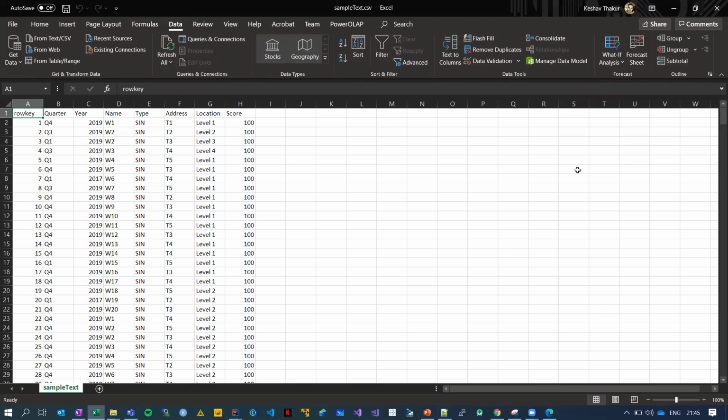SQL queries, Spark, R, Python, Pandas, whatever data manipulation library you see, essentially we will be doing only these things.